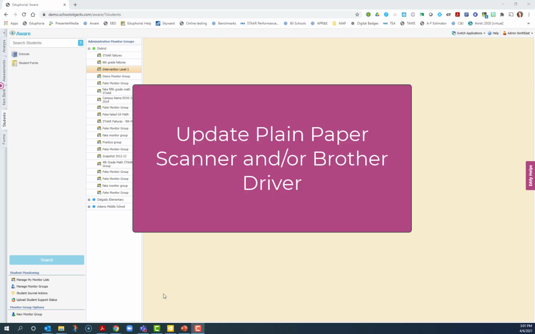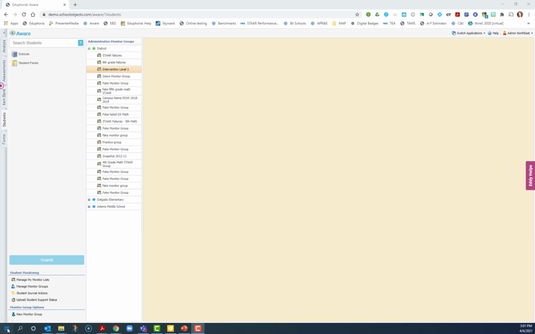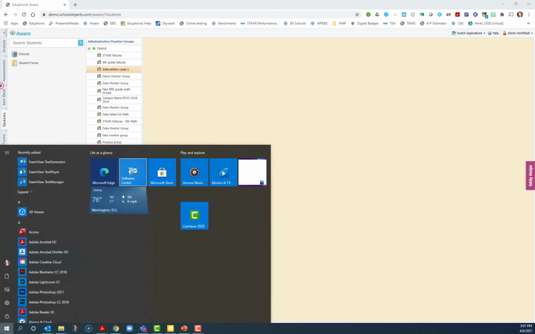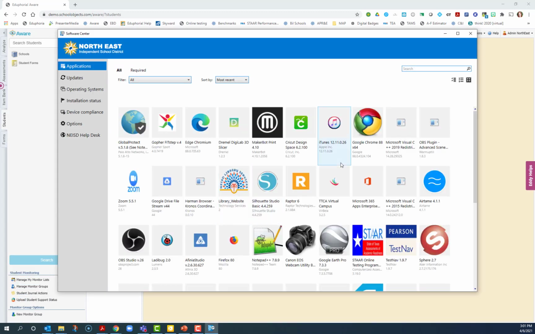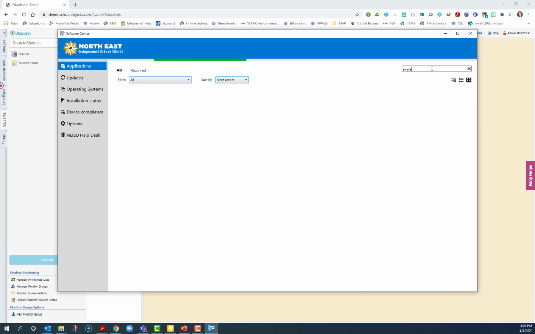To make sure that my scanner is updated and/or my Brother driver is downloaded, I'm going to come to the Software Center. Now I have already updated my Aware scanner, but if I had not, then I would just type in Aware and then search for the different scanners.